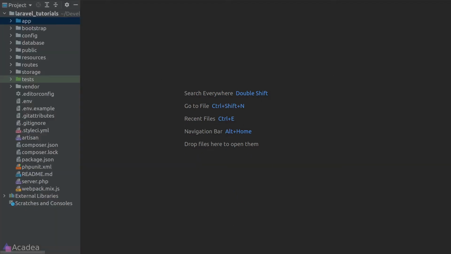So here I've got a fresh installation of Laravel, and if this is the first time that you're working with a web framework, this might look a little bit intimidating to you.